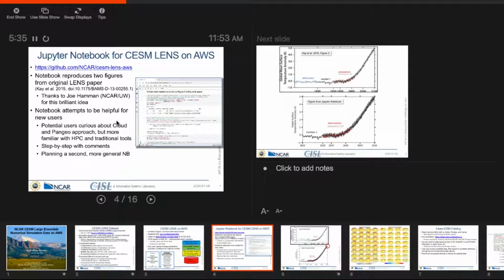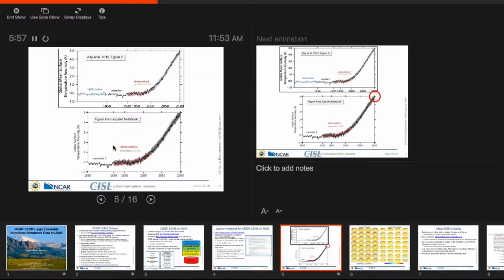So step by step, a lot of comments, and also have started a second, more general notebook that doesn't specifically try to reproduce these figures, but would let you browse what's the available data, choose which one to plot, press go, and plot. Right. So Jupyter Notebook has been good. As I said, it did reproduce these 2 figures. We didn't actually take the notebook one, which is on the bottom, all the way back to the very beginning of the control run. But the rest of it, you can see that reproduction is good.